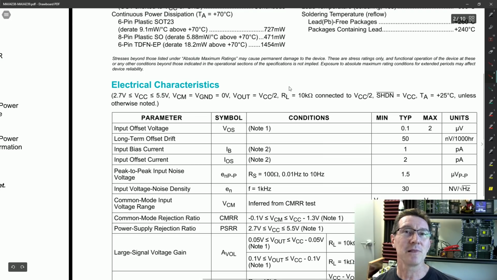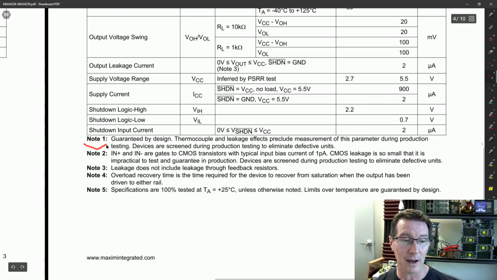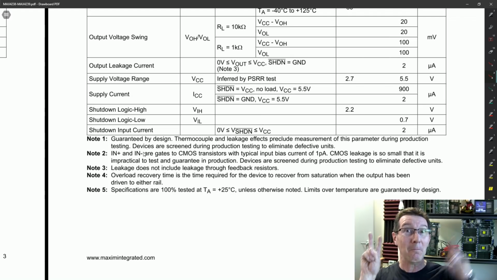Anyway, as I said, don't believe the banner specs, 0.1 microvolts. Always go have a look. And here it is, typical 0.1, maximum 2 microvolts. But it really gets nowhere. Note 1, always read the notes. Oh, come on. Note 1, guaranteed by design. Thermocouple and leakage effects preclude measurement of this parameter during production testing. And they just went, oh, bugger, this is too hard to measure in production. We just guarantee it by design.